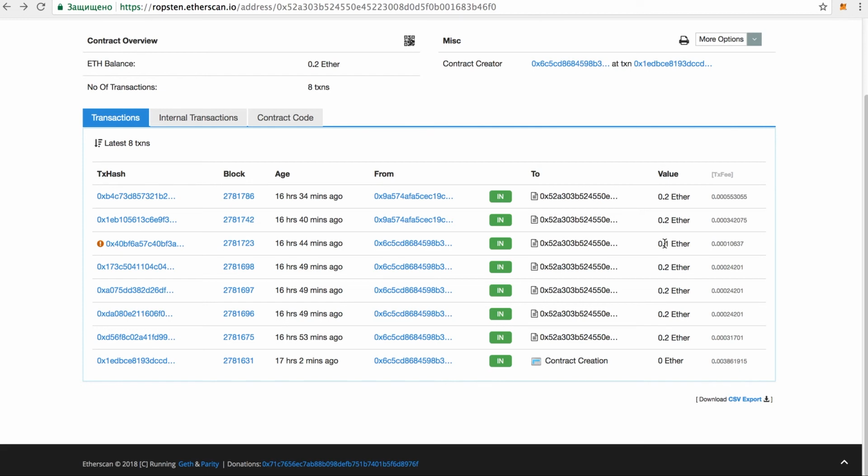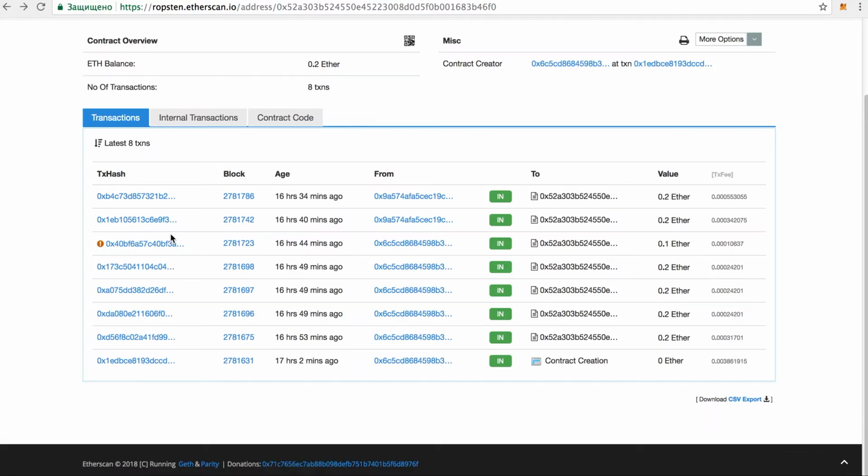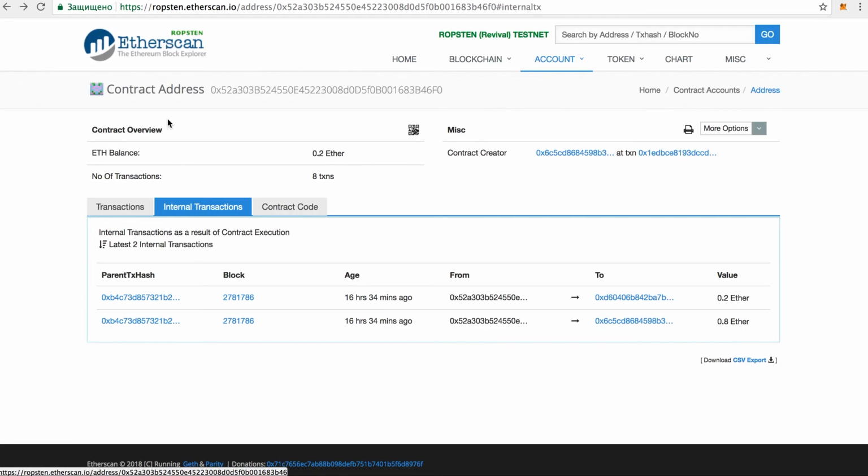So it accepts the ethers, and as soon as there are 5 transactions, the total bank is 1 ether. When it reaches 1 ether, a randomly selected wallet address receives 80% of the bank, and 20% goes to the developer for the fees of hosting, etc.